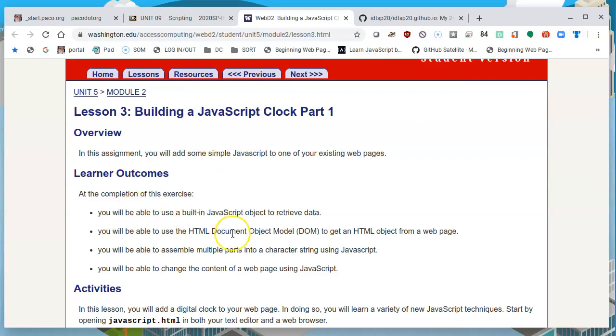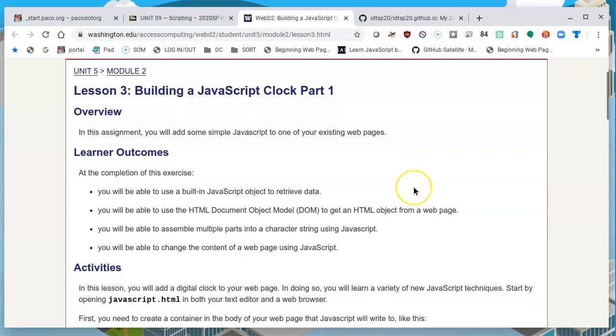We're going to give it to web page code so that it will display it. And we're going to be able to assemble multiple parts into a character string. So we're going to be getting parts of the time, the hour, the minutes, the seconds, etc., and able to display it on a web page. And we're going to be doing all these things using JavaScript.